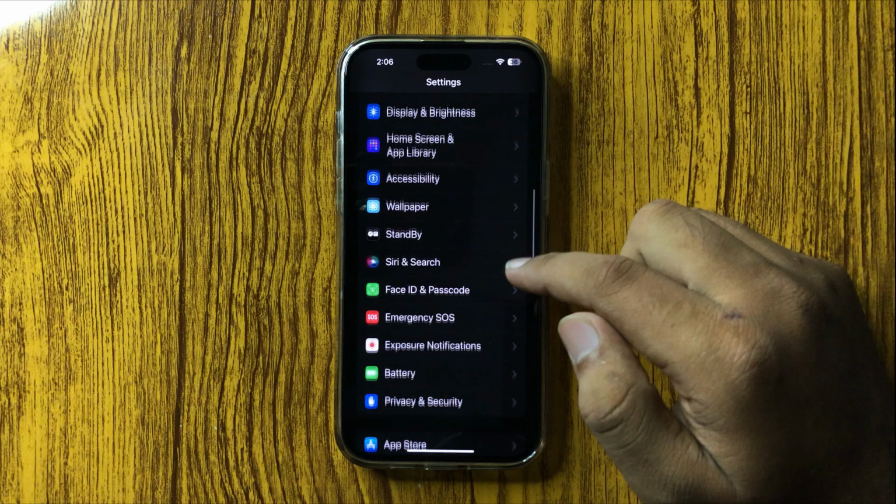Now here tap on Text Size, and here you will see a slider. So if you want to make your text larger, then drag the slider to the right side and it will make your text larger. And if you want to change the font size to make it smaller, then drag the slider to the left side. So you can check by opening any other app if the text is smaller or not.